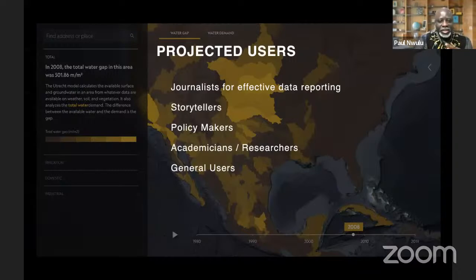And then general users, those of us that are interested enough in trying to understand how water is being used, can also use this map. Next slide, please.